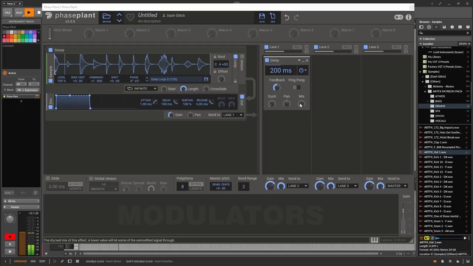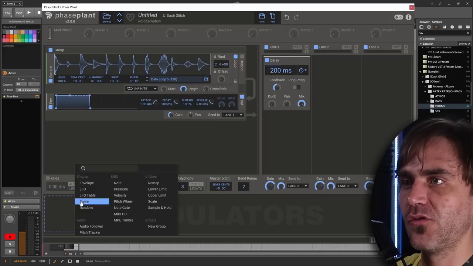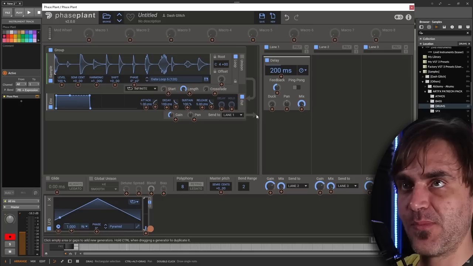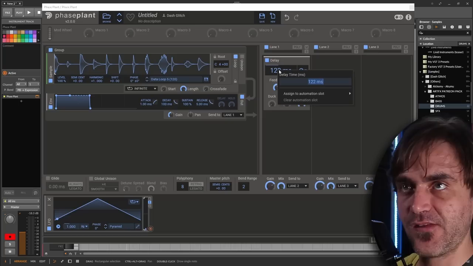So the idea of this is to modulate the delay times over here. So let's say, for example, just add in an LFO, let's set it to bipolar, and let's set it to modulate this. I don't actually want to sweep all the way, so let's say, for example, set it to 100 milliseconds and get this to modulate it by 50%.